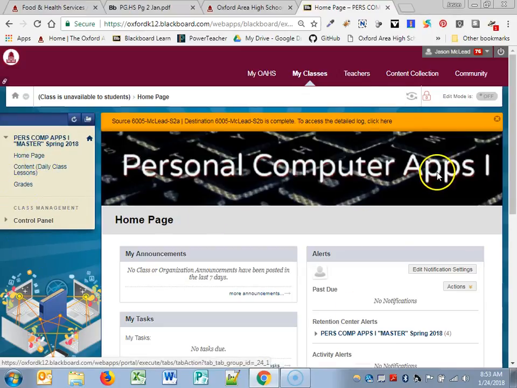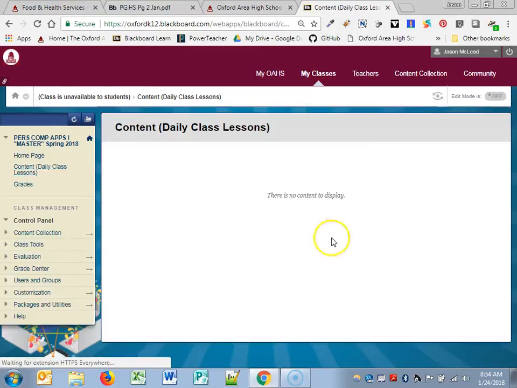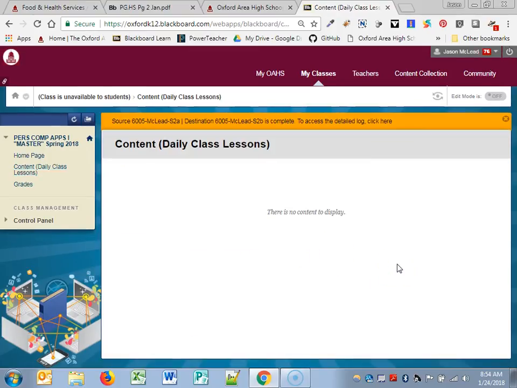The home page takes you back to here. It's the entry point of the class. Grades tells you what you have to do. It'll show up here, and we'll get into grades at another time. This content section is where the daily class lessons of the class are.